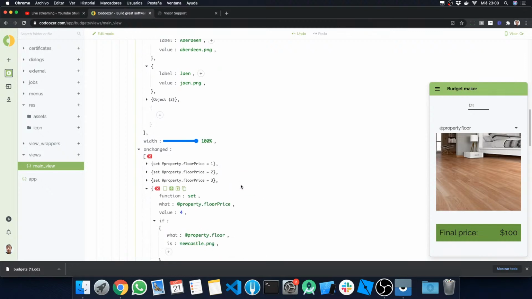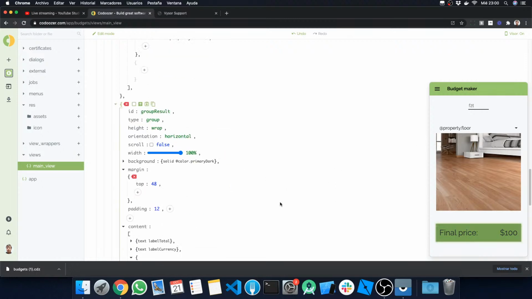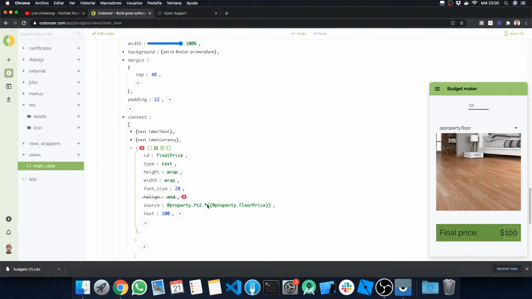Oh, okay, yeah, I know what I'm doing wrong. The thing is that, you see, I'm changing the value of floor price. So here when I change this, this component is not listening to property.floor price. This property is still listening to the first property. These are only modifiers.